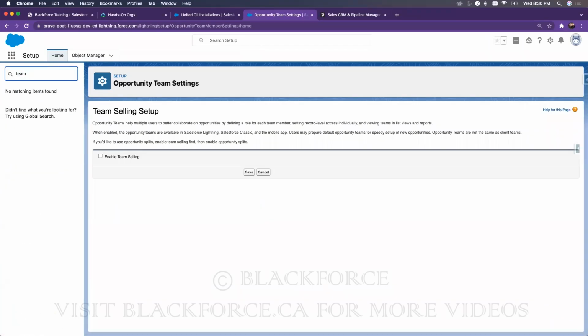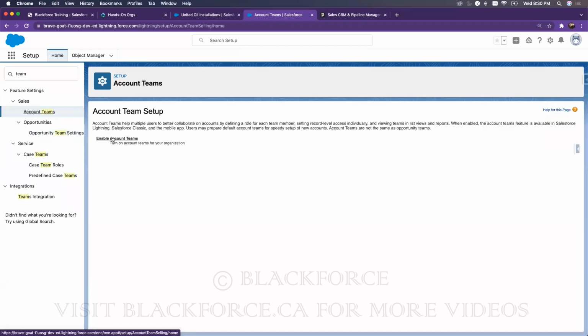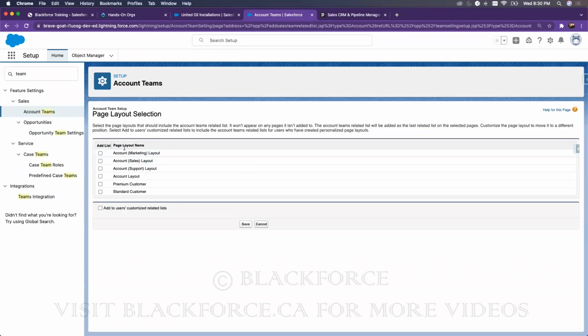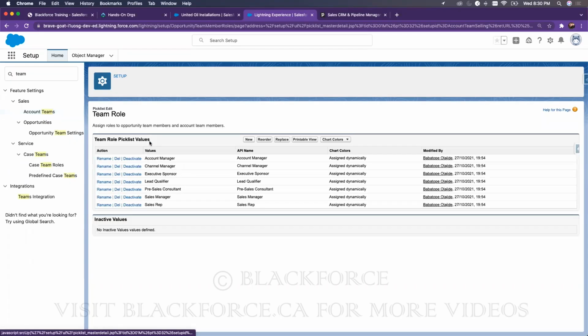Let me just go to teams, account teams, team engagement. Let's go to account teams, enable account teams. After enabling account teams, the page layout is not really important. So I have that. Then you can specify team roles and everything. So now you have defined the roles for account teams and opportunity teams, okay? You define the roles for account teams and opportunity team if you want to. These are the default roles. You can deactivate them if you wish to, or you can leave them active.